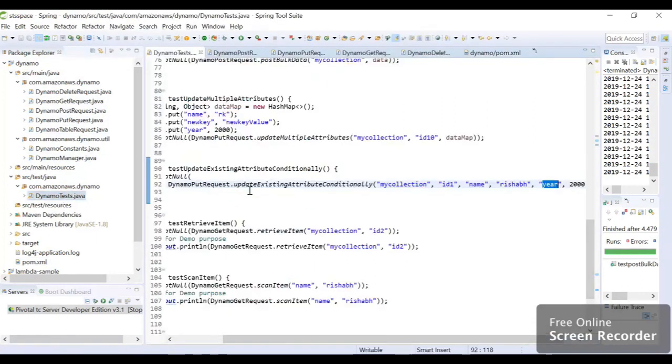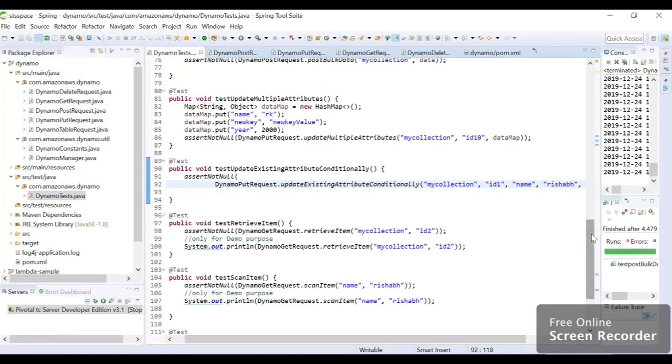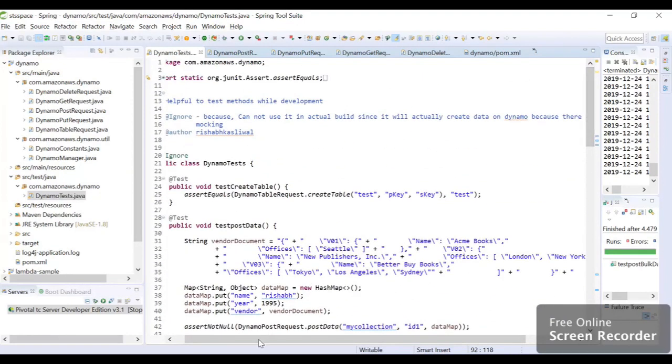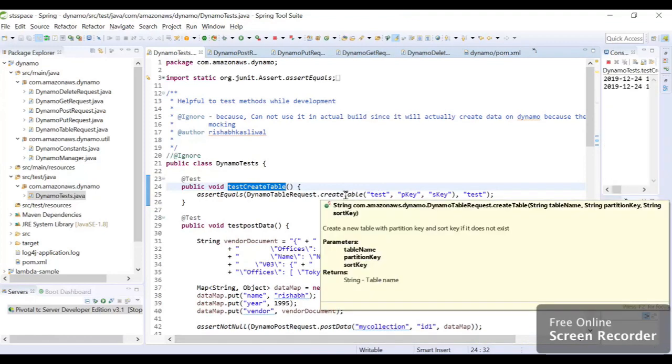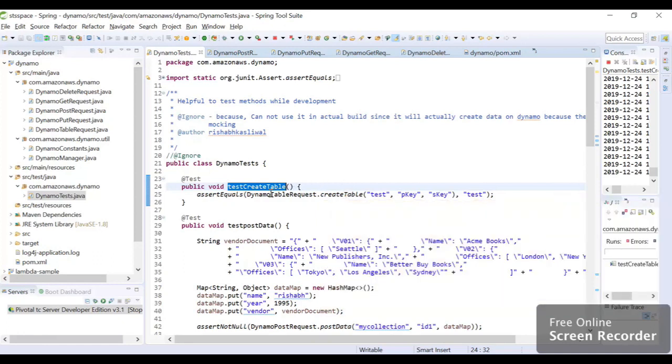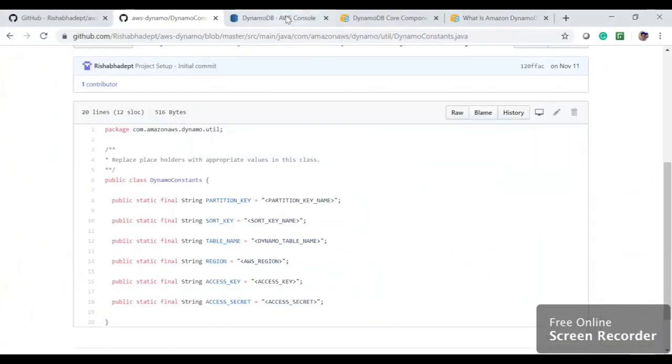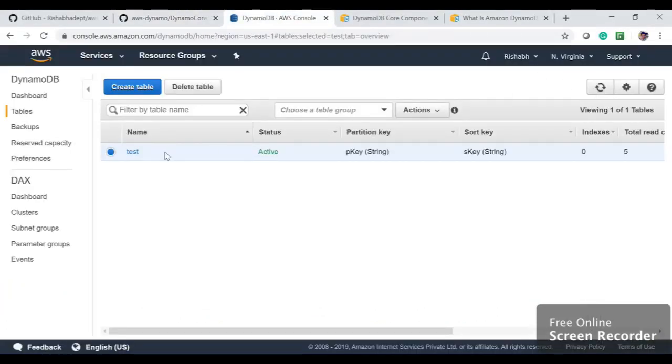I have created this test class which directly creates the data in DynamoDB. There is no mocking involved here, hence it is marked as ignored. So let's say we want to create a table in DynamoDB. I just run this test case. It will create a table with the name test, with the partition key name p key, with the sort key name s key. Basically it is going to call the class DynamoTableRequest and the method createTable. If we check in the DynamoDB console, we will have our first table created called test, and if we check out the items in this test table, it will have the p key and s key available.